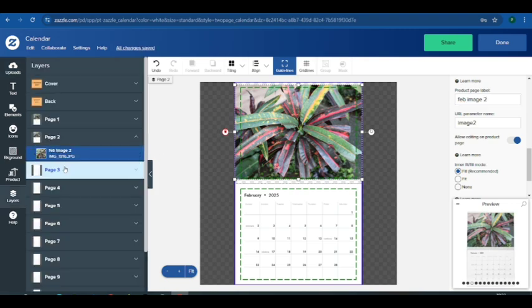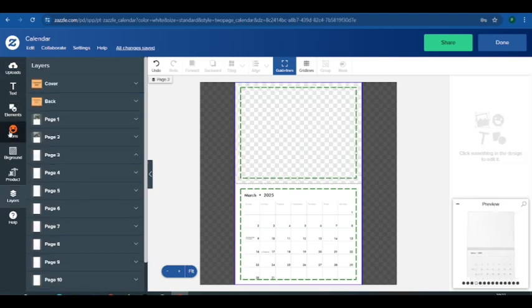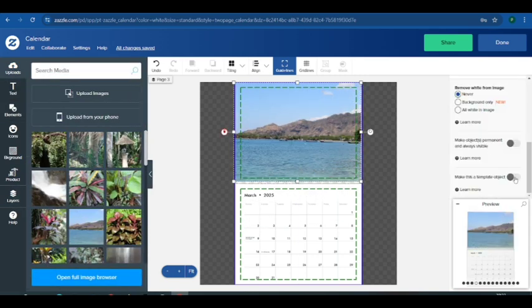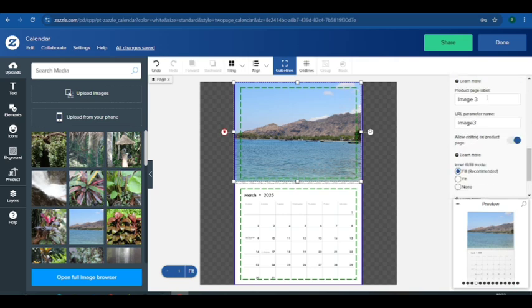Third page for March, let's upload an image for March, because I like the beach. Object here, you can also make it permanent, but customers can't edit it, so I'm not gonna do that.